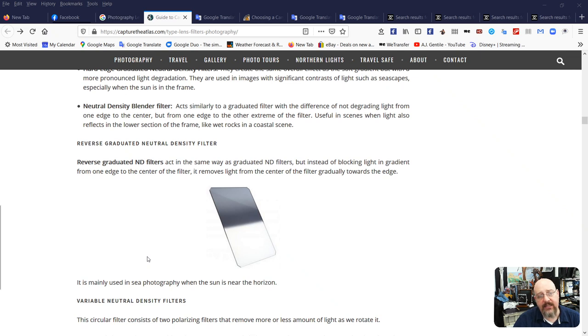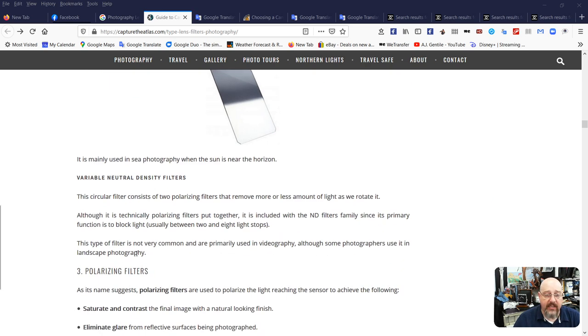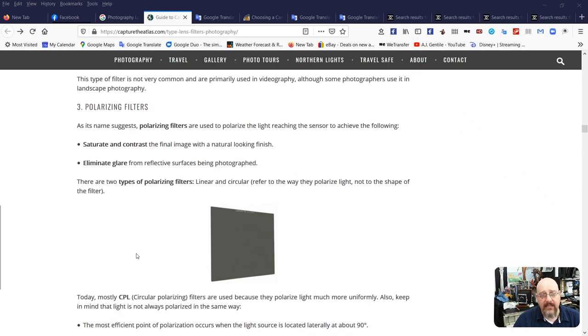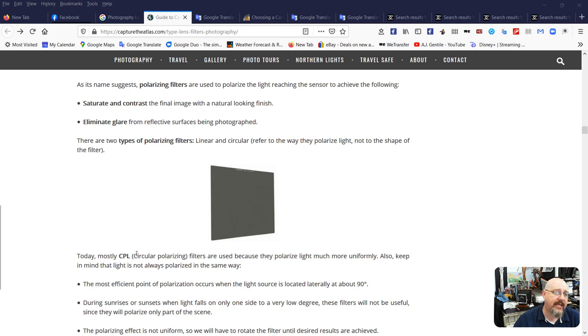What this does is, it's the reverse of your neutral density filter, okay? Polarizer filters, now what that does is, a polarizer filter plays with saturations and contrasts in the final image, and it also eliminates reflective glare. It eliminates glare from reflective surfaces.